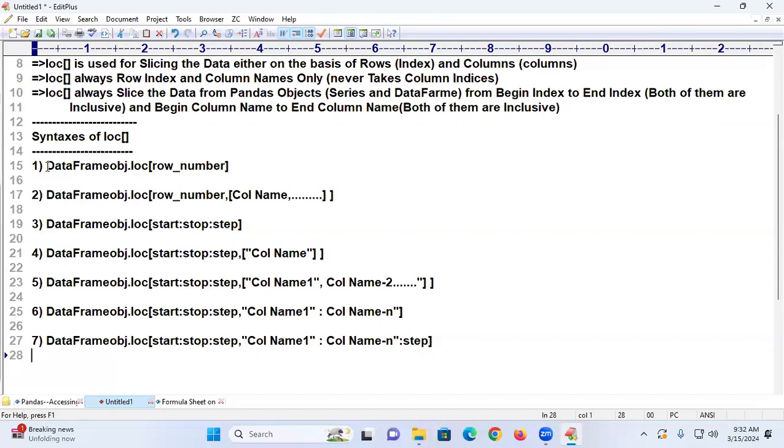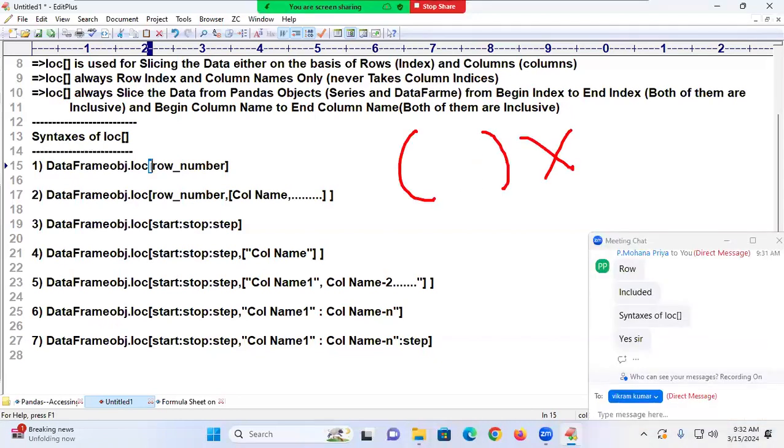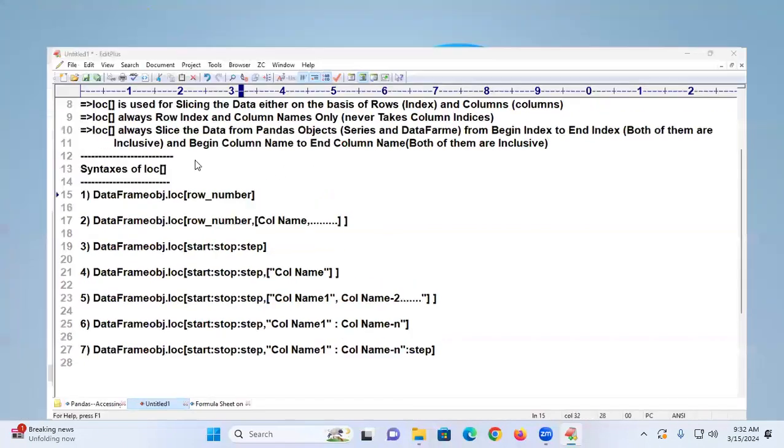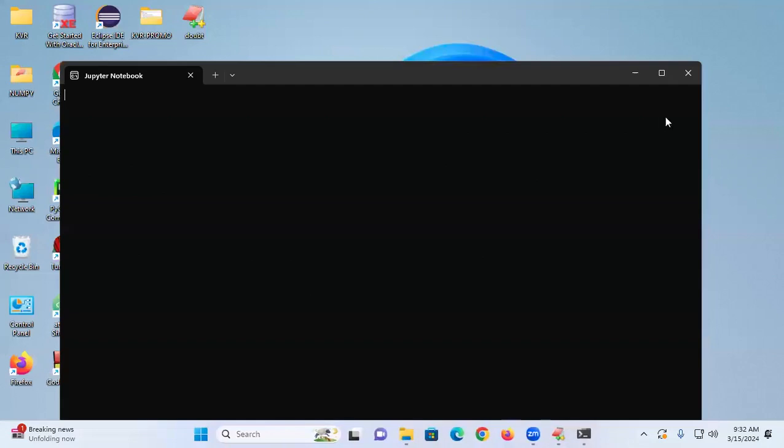Read it as data frame object dot loc square bracket. Once again, my dear students, not this part. It is called square brackets. And what is this called? Row number. So it is straightforward. We'll go to that row number and then it will get it. Let us go to the Jupyter notebook here.